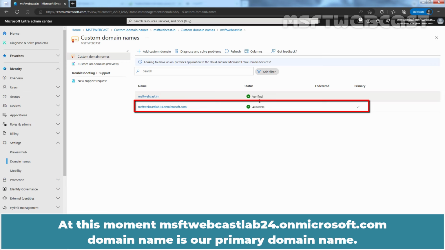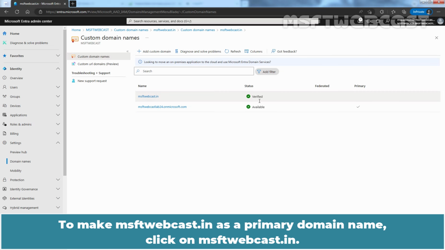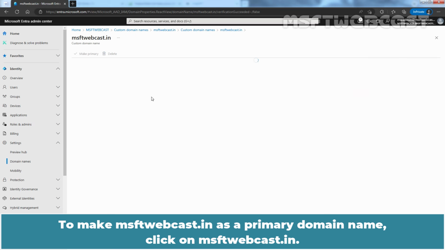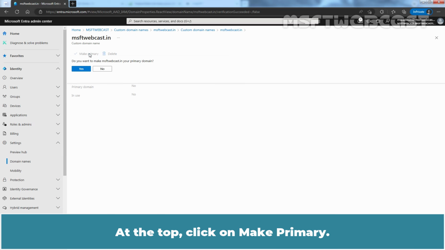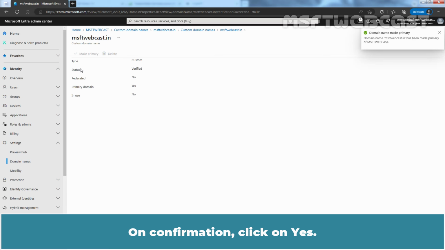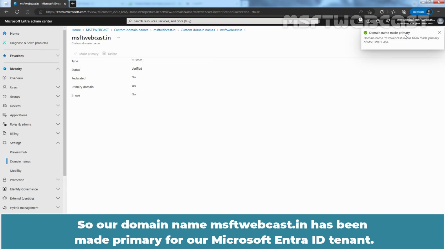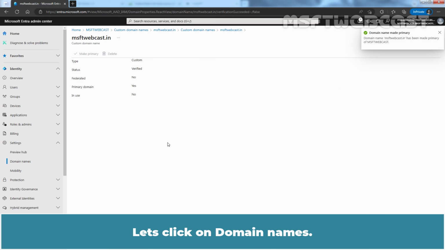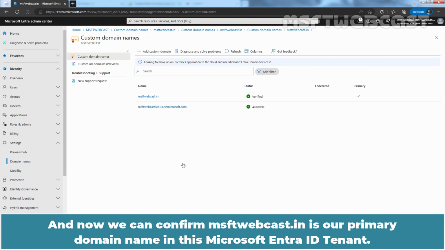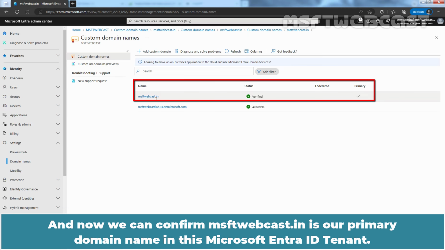You can also make this domain name as primary domain name in your Microsoft Entra Tenant. At this moment, MSFT Webcast lab24.onmicrosoft.com domain name is our primary domain name. To make msftwebcast.in as a primary domain name, click on msftwebcast.in. At the top, click on Make Primary. On confirmation, click on Yes. Now wait for the confirmation message. Here we can see the message, domain name made primary. So our domain name msftwebcast.in has been made primary for our Microsoft Entra ID Tenant. Let's click on Domain Names. And now we can confirm msftwebcast.in is our primary domain name in this Microsoft Entra ID Tenant.